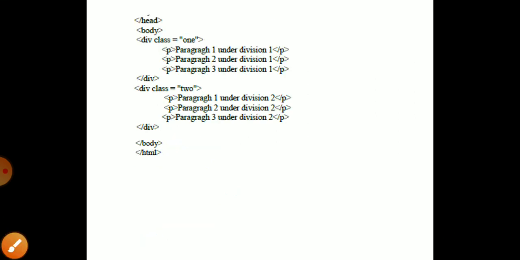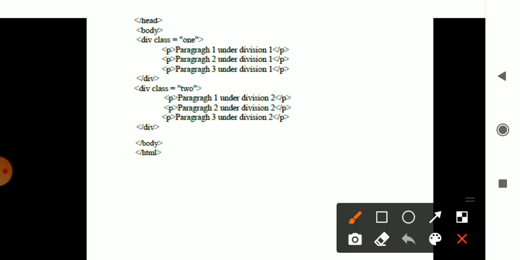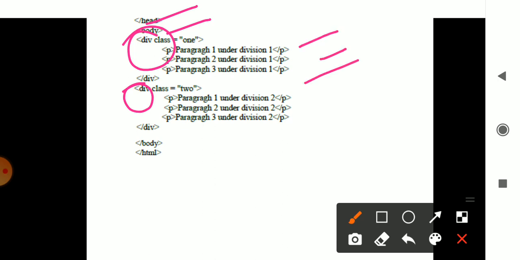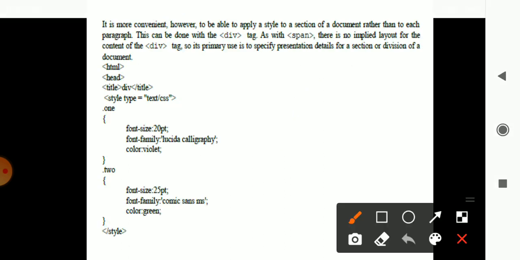So in the output, sorry, before that you are considering the body part. Head is closed, then in the body part you have the div keyword here and the div keyword here. So one section is this one, which has the lines paragraph 1 under division 1, 2 under division 1, 3 under division 1. Your class 1 of div part and class 2 of div part. Here paragraph 1 division 2, division 2, division 2. Okay, then div close, body close, then HTML code. So all these lines will refer to these fonts, divided into different sections, and they will have their own font size and colors.